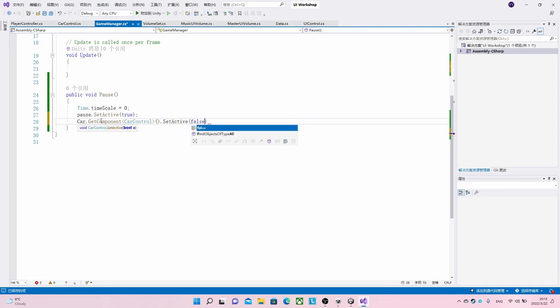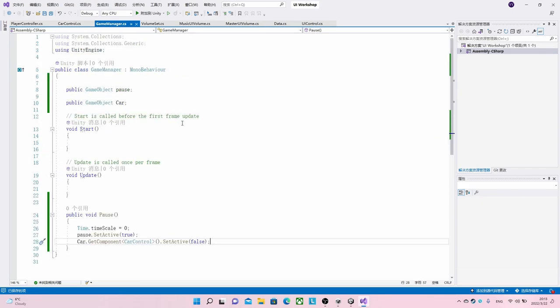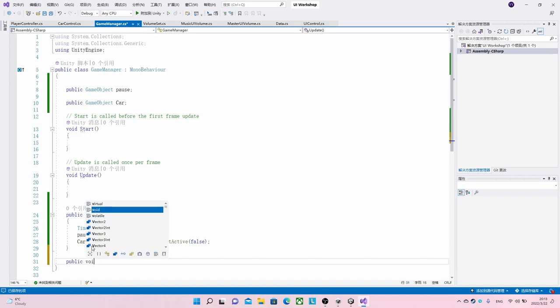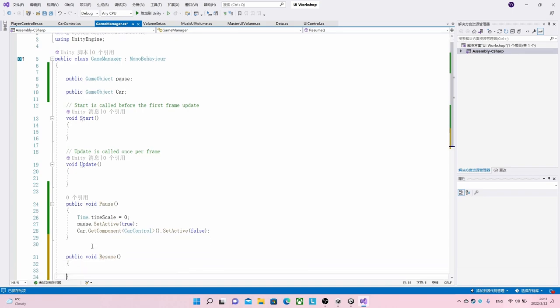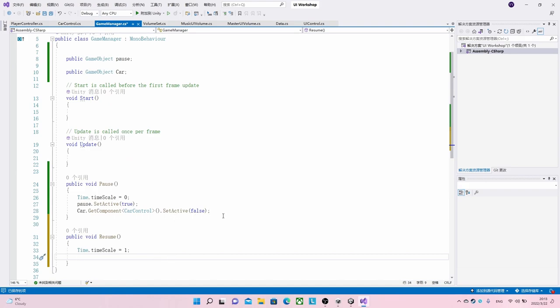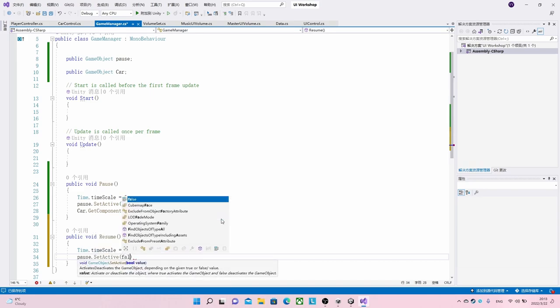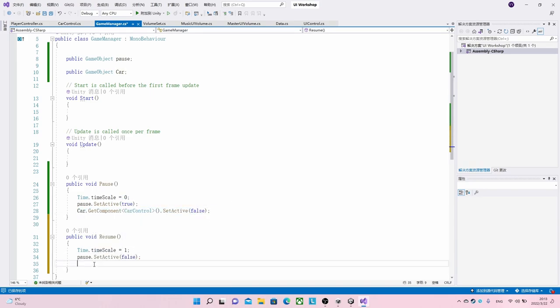Set active false. That's how it looks right now. And since we already got this, we also need a method called resume. Is it called resume or resume? I'm not sure how to read it. Resume. Thank you. So in resume, the time scale will be set to 1, and this way we're doing everything inverse from pause. Set active false, and this one I simply copy paste. Car control will be set to true.